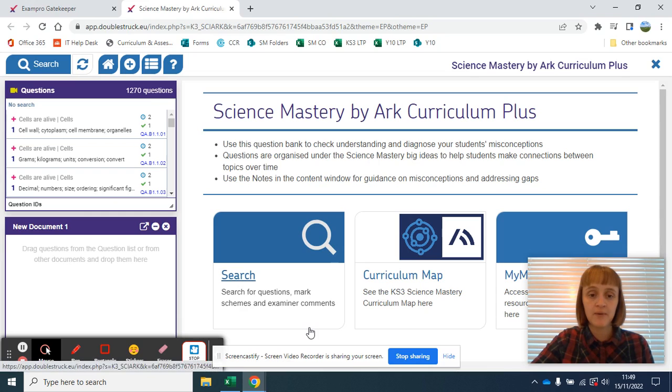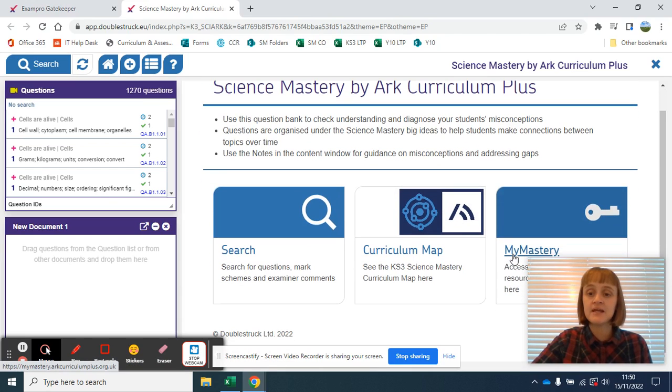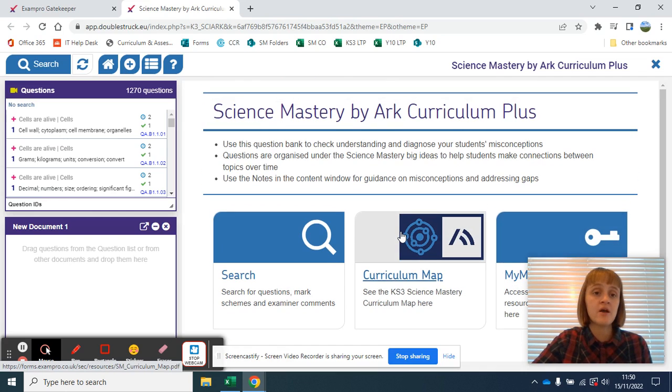So as you can see on the home page, there's a search function, linked to our Key Stage 3 curriculum map, and here is a link to my Mastery, which is the platform where you can download all the resources and PD for our curriculum. I'm going to go through a few scenarios now to show the power of this product, how you can make bespoke quizzes for the needs of your class.